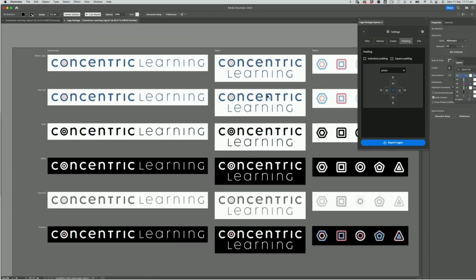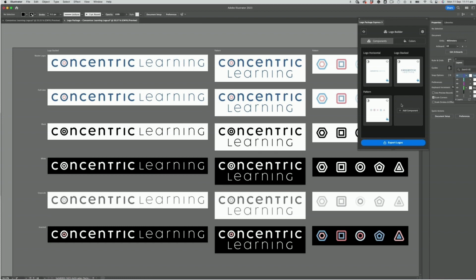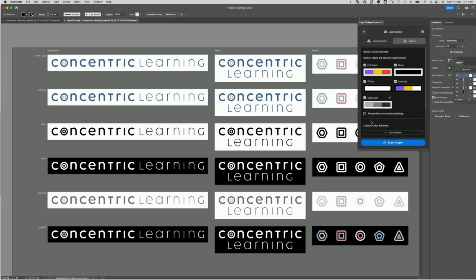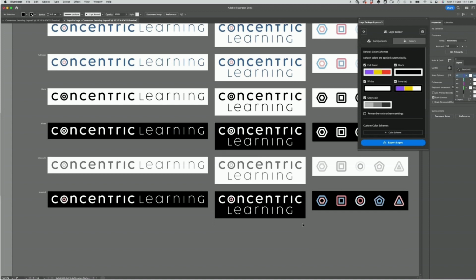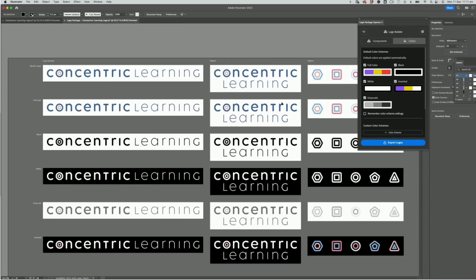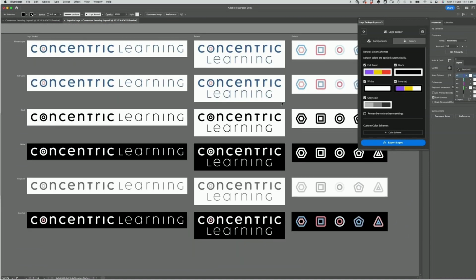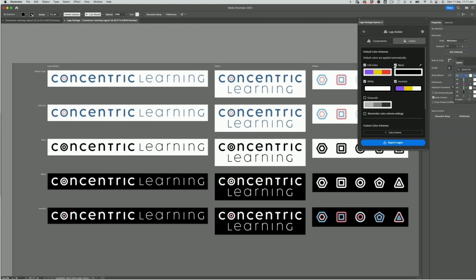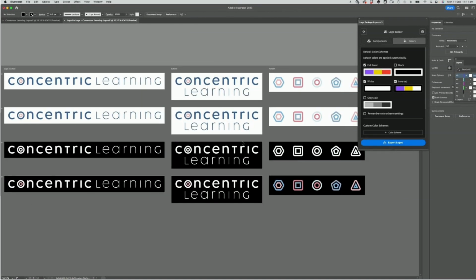You can also change which logos it actually exports. So I think this is in the components tab, or the color variation. So you can add different color variations, different color schemes if you want. It just makes it super handy. I'm not going to fiddle around with this too much at the moment. I am going to remove the grayscale and also the black versions because this particular client doesn't need it. And there should be everything they need.